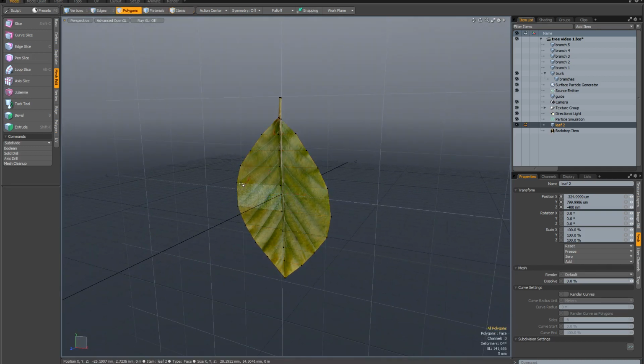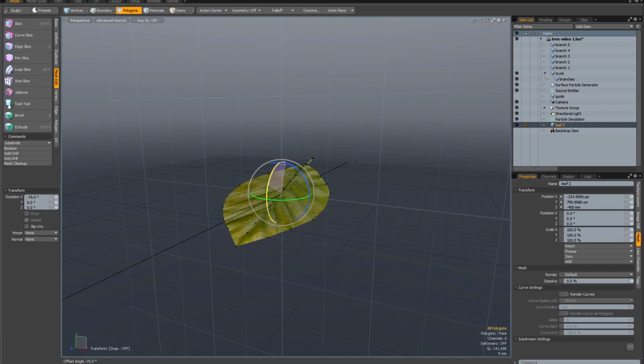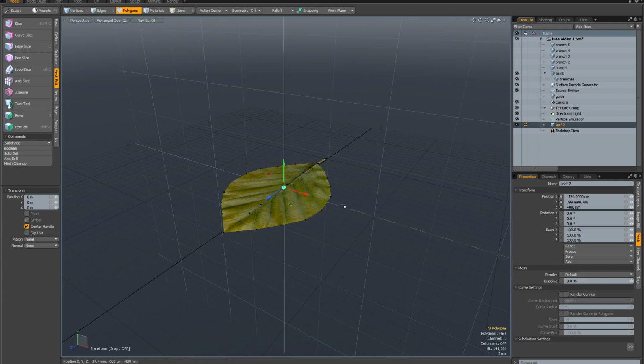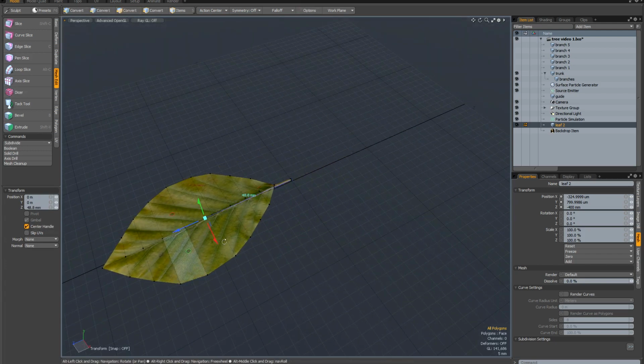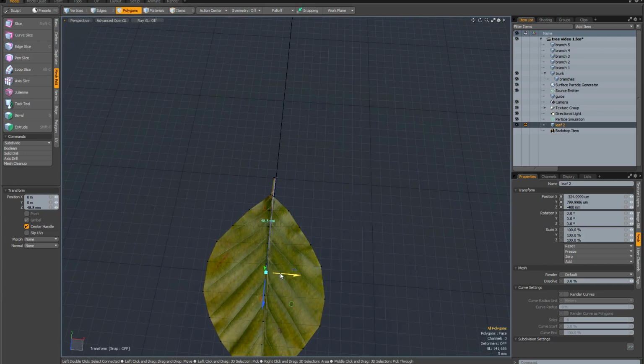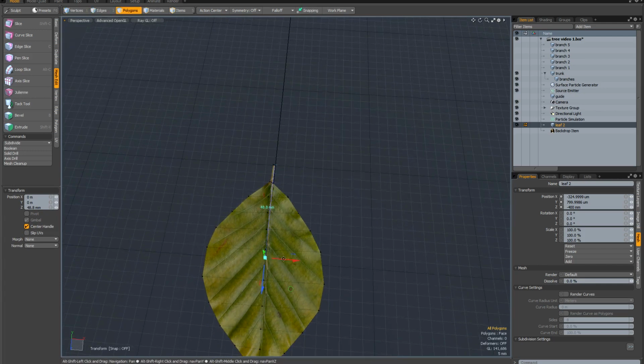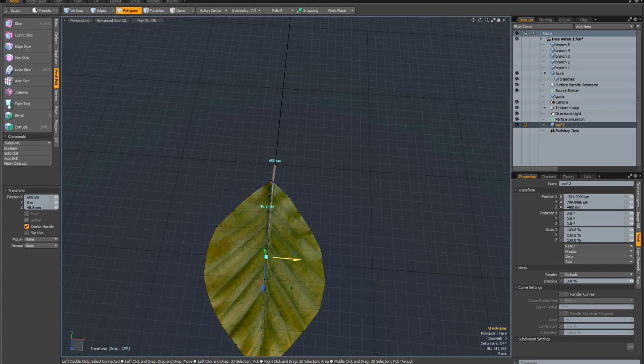So I'm going to go back to polygon mode, activate the rotate tool, holding down Control. I'm just going to snap it into the plane there, then activate the move tool, and I'm just going to make sure that the tip is at the world center because that's the point at which the replicated leaves will attach to the point source.